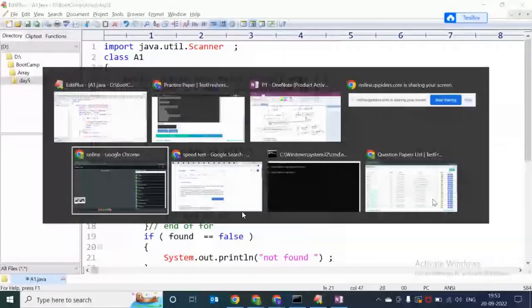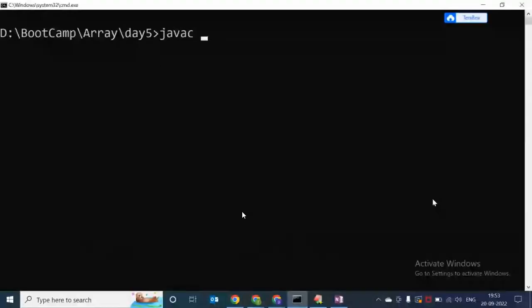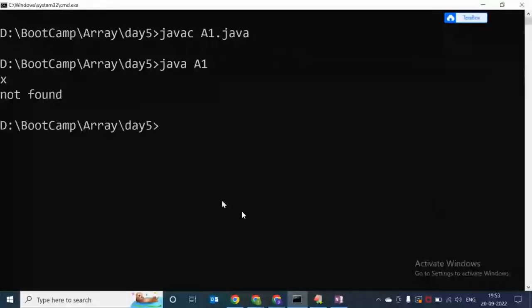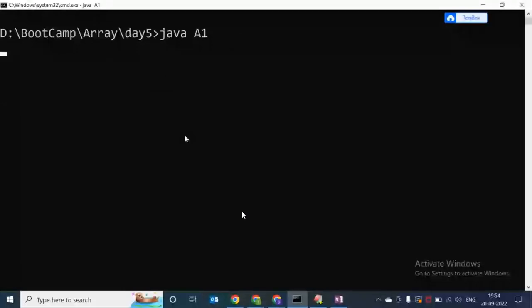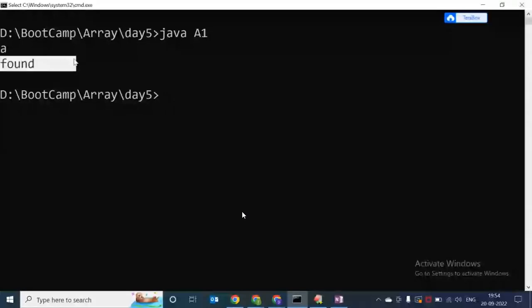Let me compile this with javac. A1.java. Java A1. Now I will say X. See, are you getting not found only one time? Let me do it again. Let me say A. Are you getting only the found message? Is it working properly now? Yes. So I hope now you understood what is the use of a flag variable.